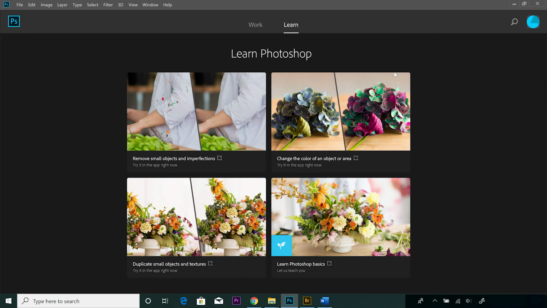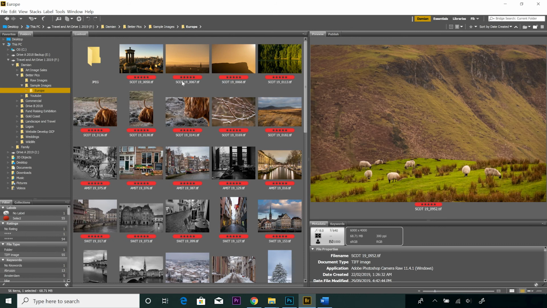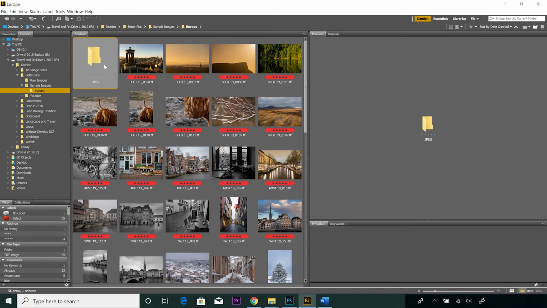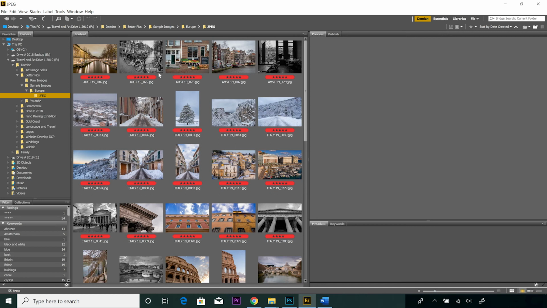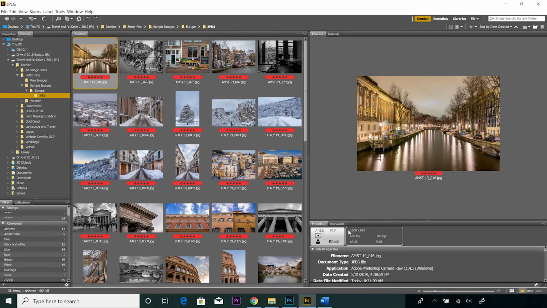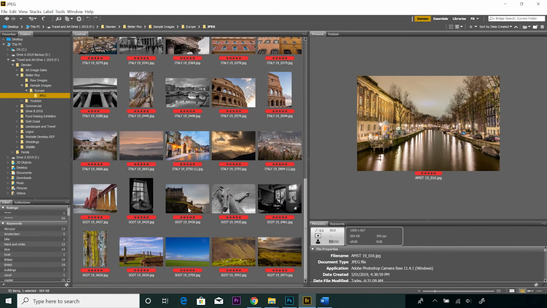Excellent, so that's completed. So now if we just go back into Bridge, we can have a look at that folder that contains all of those images from Europe, and you can see there is now a JPEG folder that's been created that wasn't there before, as you know. If we click into that folder, you can see all of those images are there, and if we just click on one of those photos, you can see it now is 1000 by 667 pixels at 300 ppi. It does maintain the same pixel per inch setting that you originally had on your photograph. So that's resized all of those images.